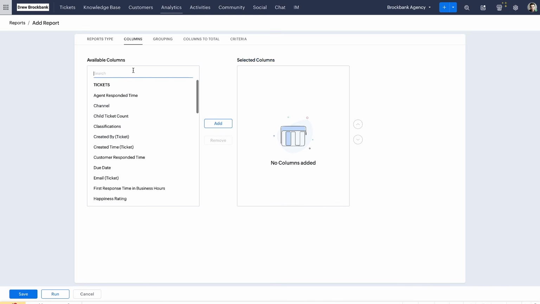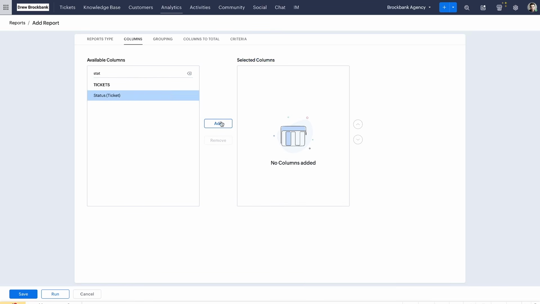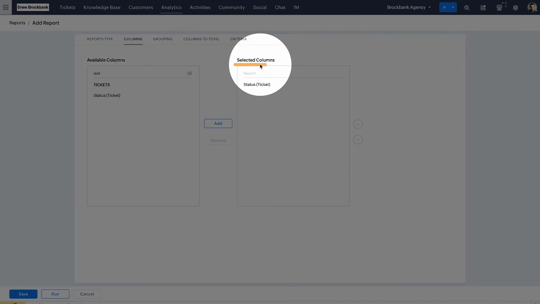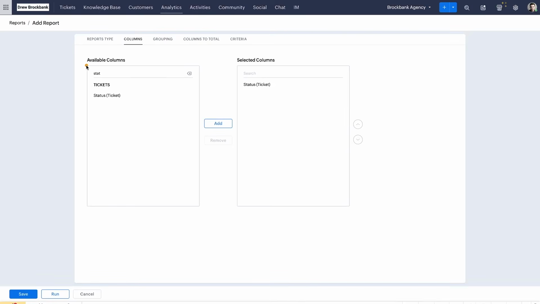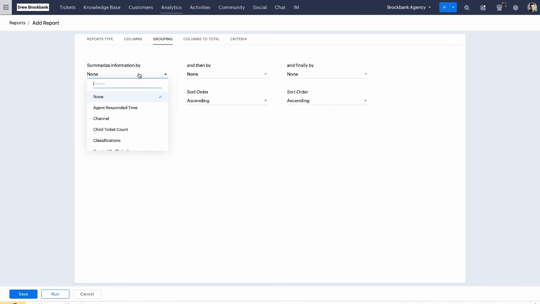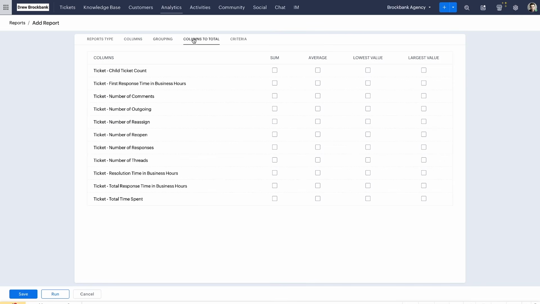So now we're going to go over to columns. We're just going to make sure that our statuses are available here. And you can see on the right-hand side is our selected columns, and then we have our available columns here. I'm going to go over to grouping. We want to summarize the information by status. And from here, actually, we're going to select ID, ticket ID. And then we're going to go to columns to total. We can select additional columns if we want to total that and see that in the report.